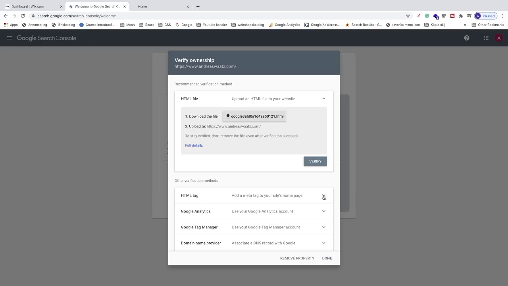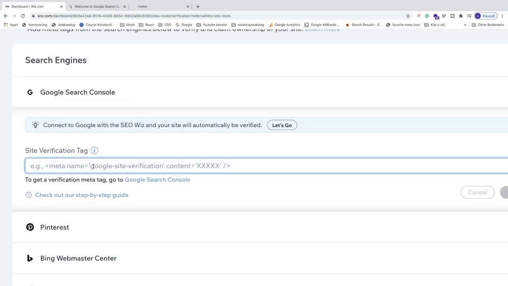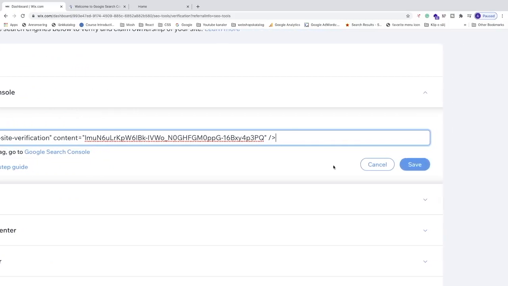Click on this drop-down menu. And just click on this button, copy. Go back to your Wix website and paste the code right here. Like that. And go and click on save.